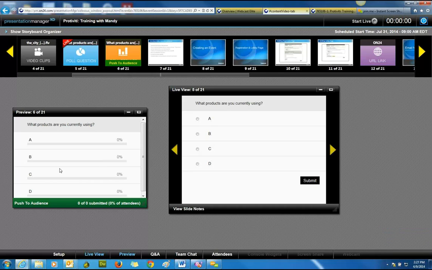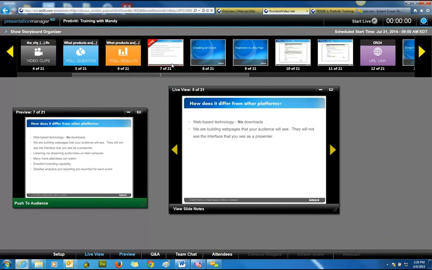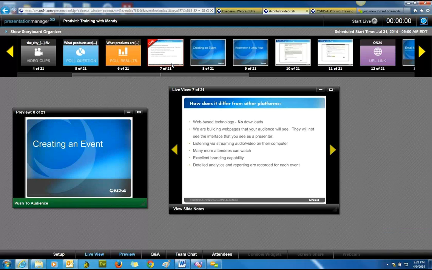And if you don't want to show the poll results, you don't have to. You can always just skip over it and then push the following slide out to the audience. So that's another option that you have as well.